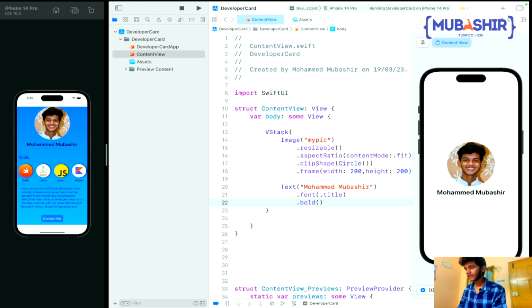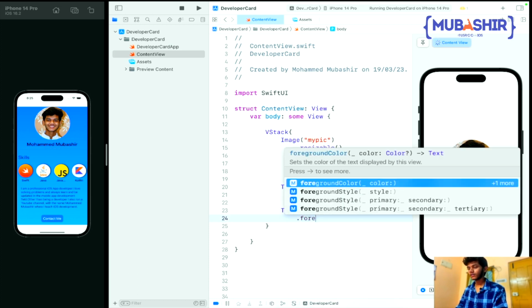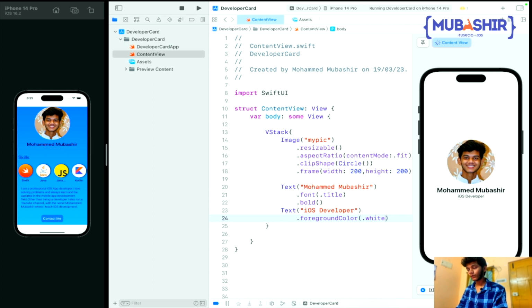Now after this, I have a small thing here which says my designation of iOS developer, but because of the color I am not able to see it. So let me add again a text here, and this is iOS developer, and the foreground color would be white. Now you can't see this white because the background is also white, but when we add the background, you will be able to see that designation also.